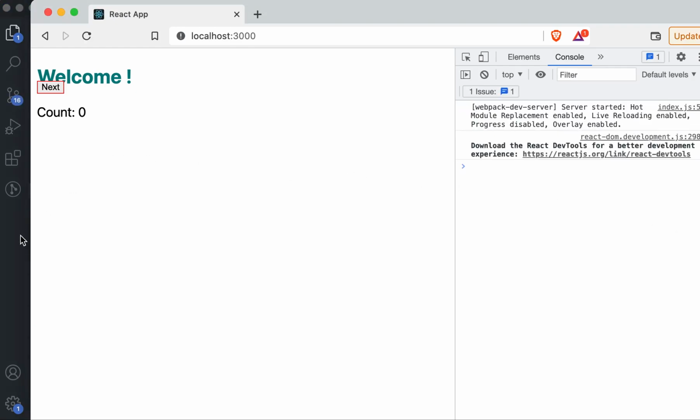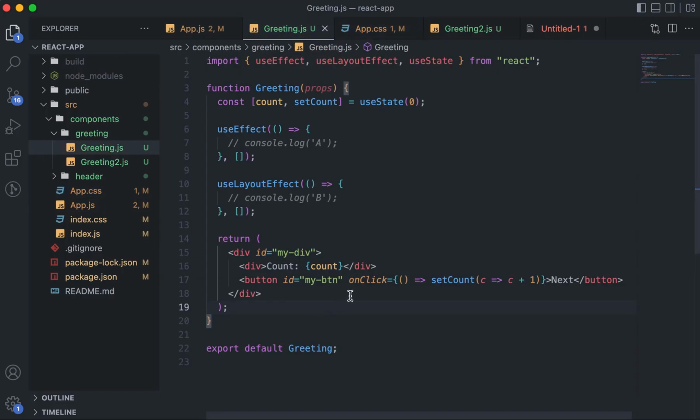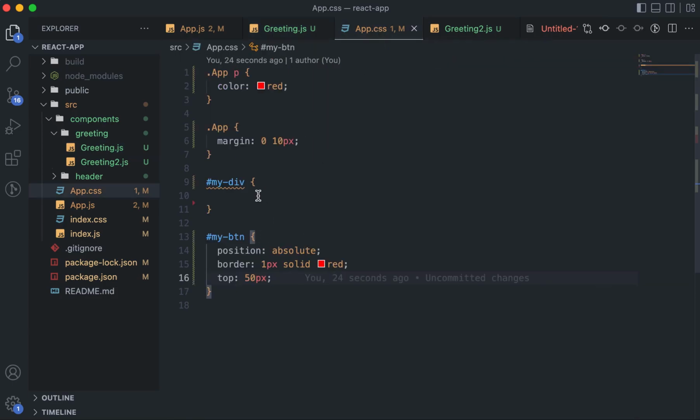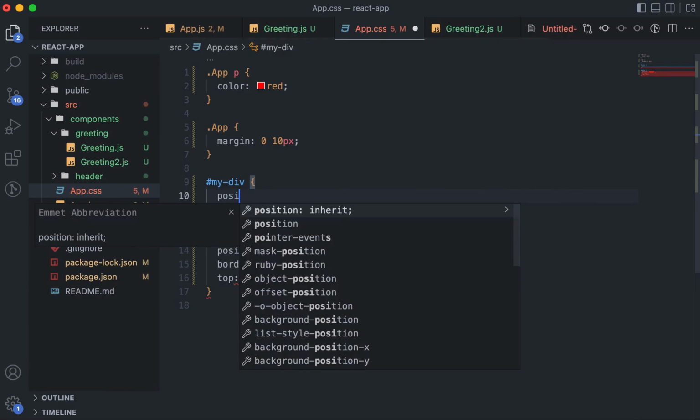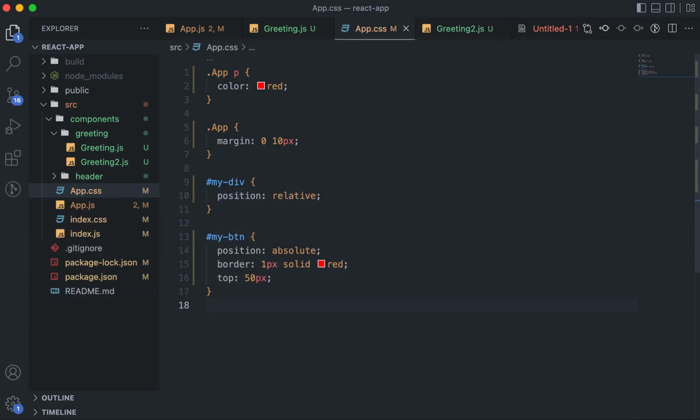Okay, so you can see that this thing is going above, and that is because any position absolute will have its top calculated relative to the first position relative ancestor. So if you don't give it, then it will take relative to parent. So rather I will give my div this position relative. So hope you have understood actually.